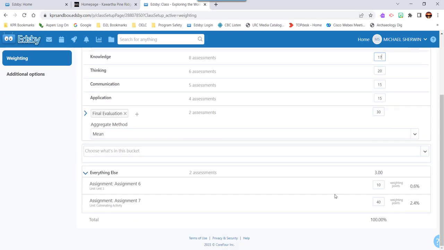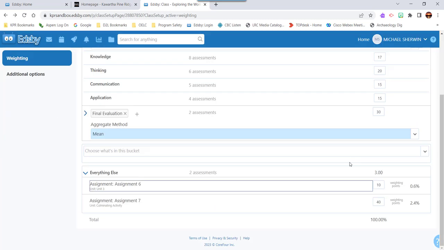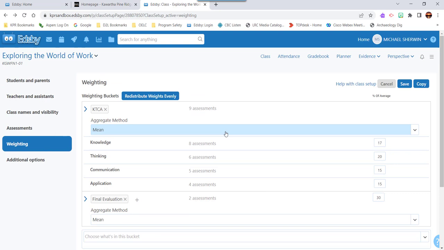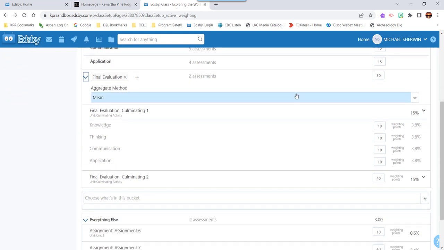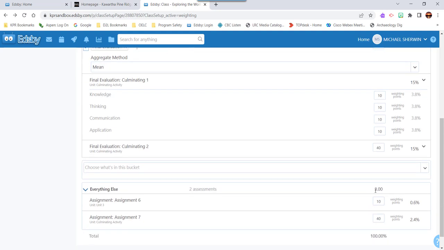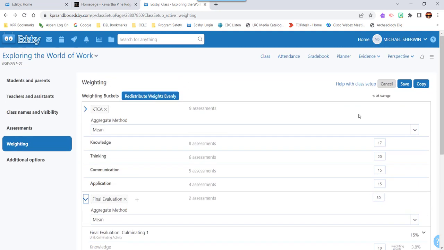You'll see as I change that to 17, the Everything Else category now has a weighting of 3, and I can also see the percent weighting of the items within the bucket. You can play with these numbers to get the desired effect or impact of these assignments into your KTCA scheme. As well, you want to look to make sure each of the category weightings are appropriate. In this instance, the final evaluations are weighted at 30. Everything else comprises 70% of the mark.